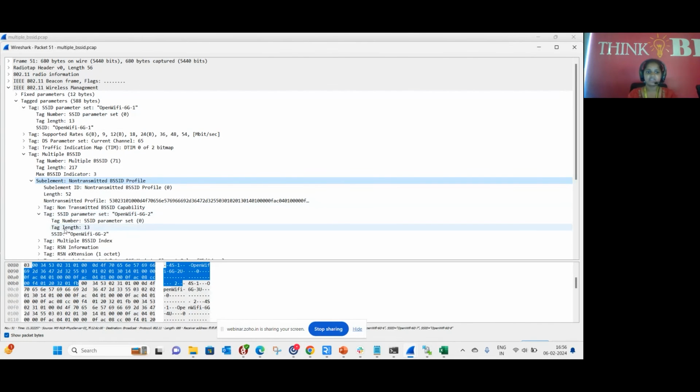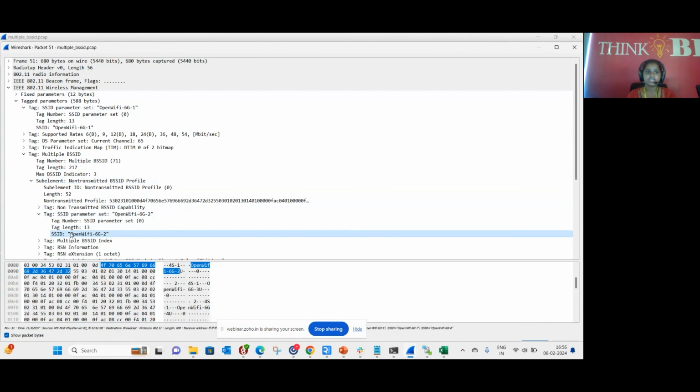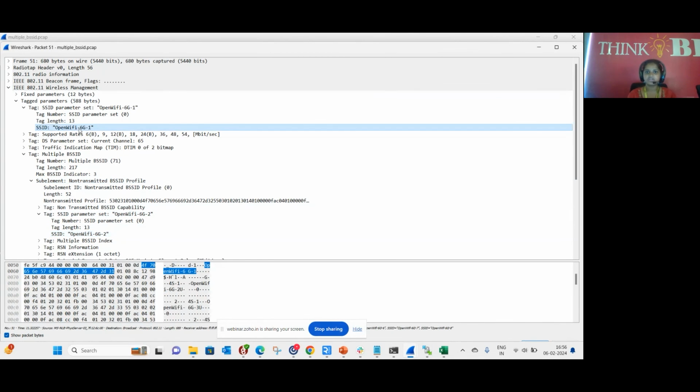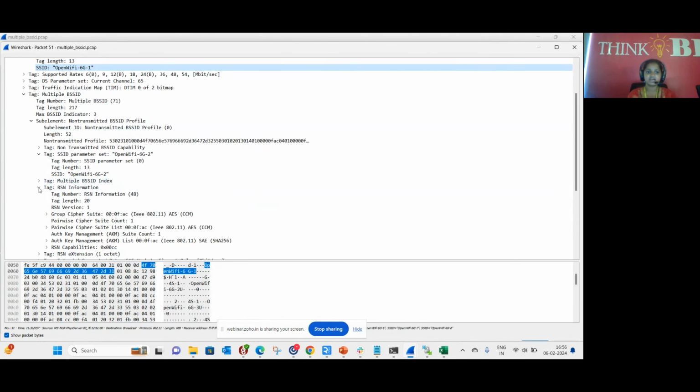We have the SSID name. The SSID name is unique from the transmitted BSSID, so this will be sent. And not only this, the RSN information: SSID1 might be operating on SAE, whereas SSID2 might be operating on enhanced open, that is OWE encryption. In that case, the RSN information might be different, so the RSN information will be sent.